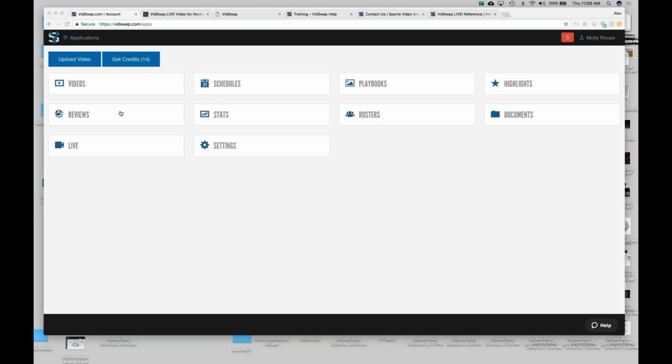So again, take a look at those. We'll go into it and take a look at them too. But it's a feature that we see is either used a ton or it's not used at all. And if it's not used, it's usually because the coaches don't know it's there or they don't really know what it is.